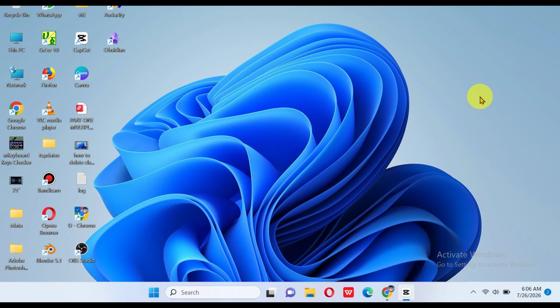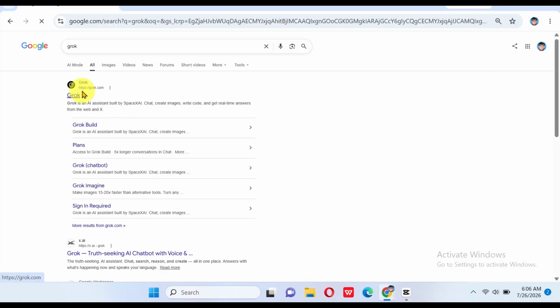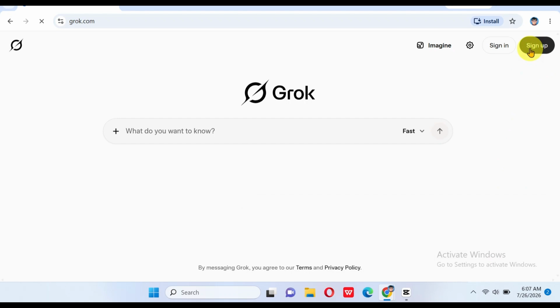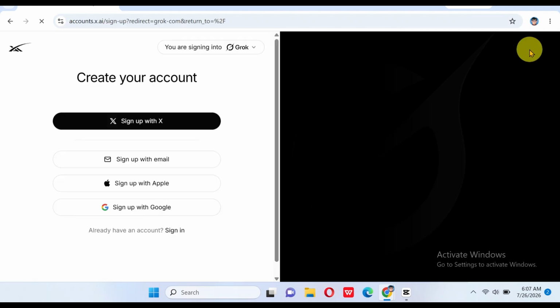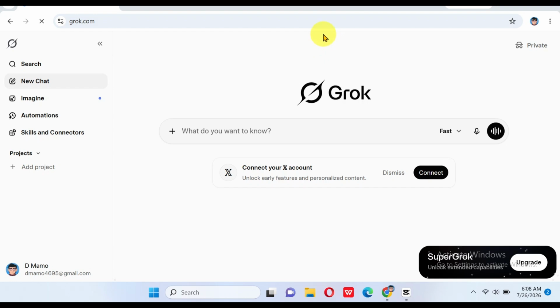So let's get started. First, open your web browser. Next, go to the Grok website. Then, sign in with your X account, Google account, or create a new account if needed. Once you're signed in, you'll see the new chat page.